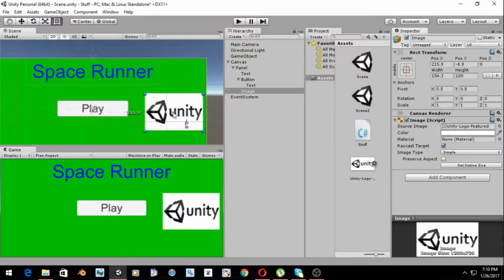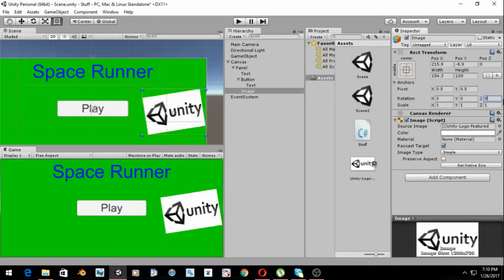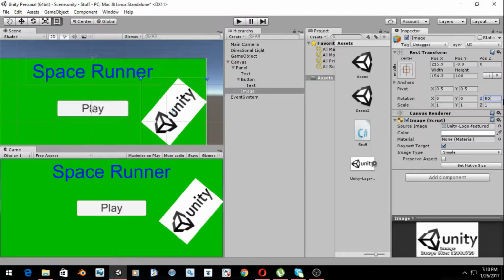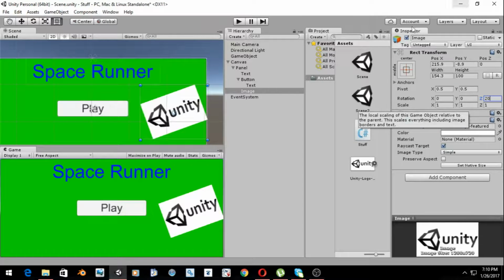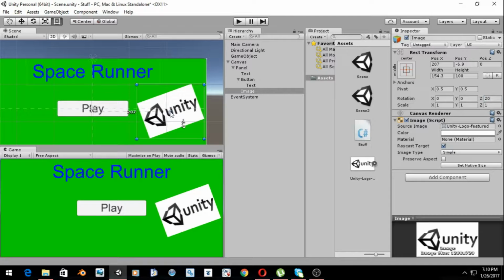We can change this rotation over here. Maybe not on the X. I'm pretty sure it's on the, nope, never mind. On the Z axis to 90 or whatever I want. I'll go with about like 20. 20 looks pretty good. And you can just stretch it out if you want, whatever you want to do with it. And that's how you create an image in Unity.